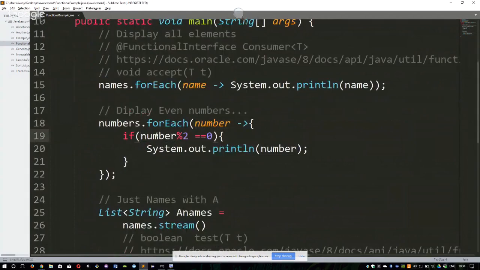Then we are checking if that integer is an even number, and we are printing that number. And as you can see, we are compiling. I mean, we are achieving what is being asked of us to do.